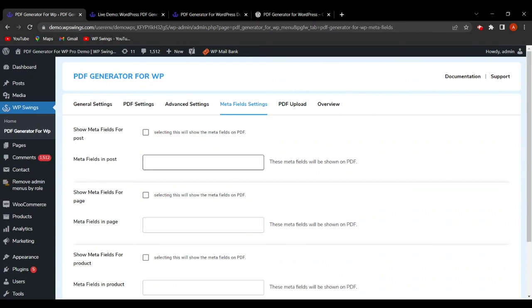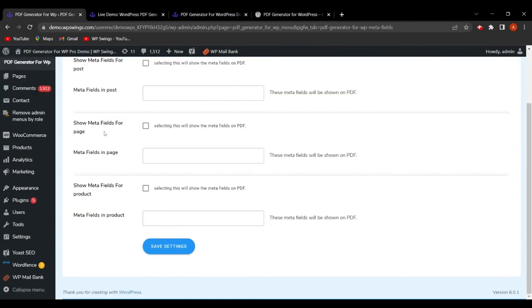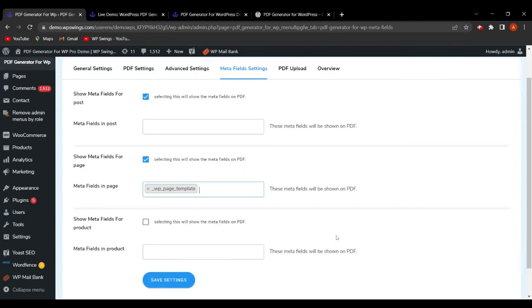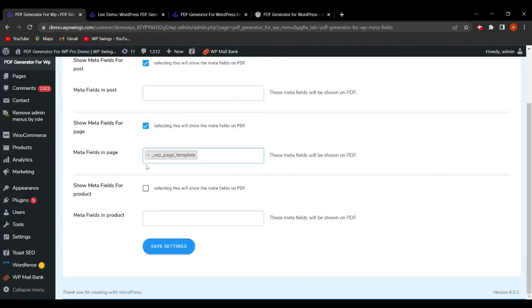Like if you want to show the meta fields for the post, you can enable it from here and you can enter the meta fields that you want to show in the PDF. Same goes for the meta fields for the page and meta fields for the product. So from here you can enable this functionality and you can enter meta fields in page like this.